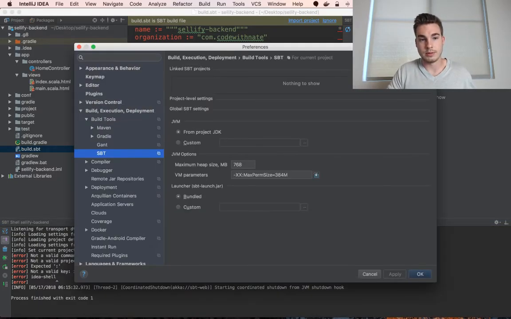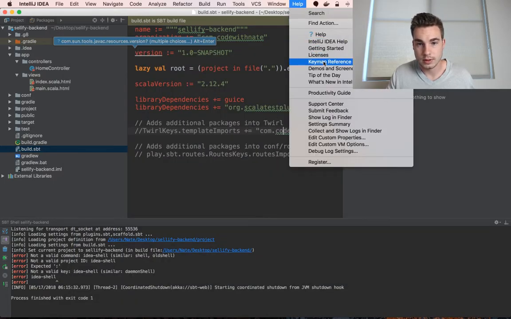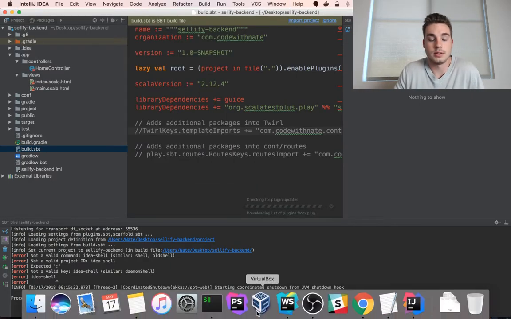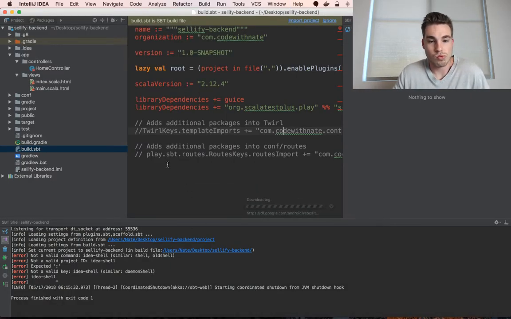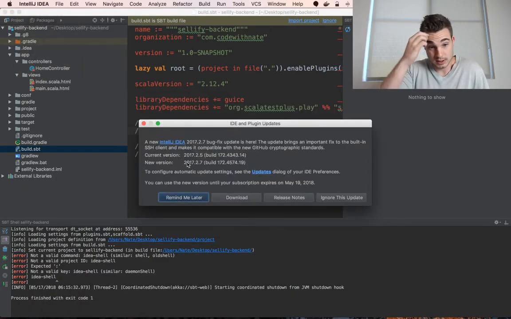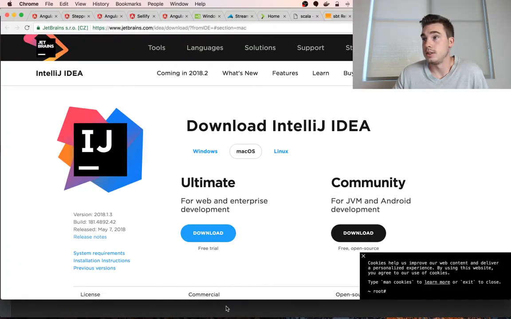Maybe this version of SBT is just too new for IntelliJ to handle. Maybe we can download the latest version of IntelliJ and that would fix things. Check for updates. What version are we on? Oh yeah, look at that. Current version is 2.5, we have 2.7. I guess we'll update our IntelliJ so that things work.